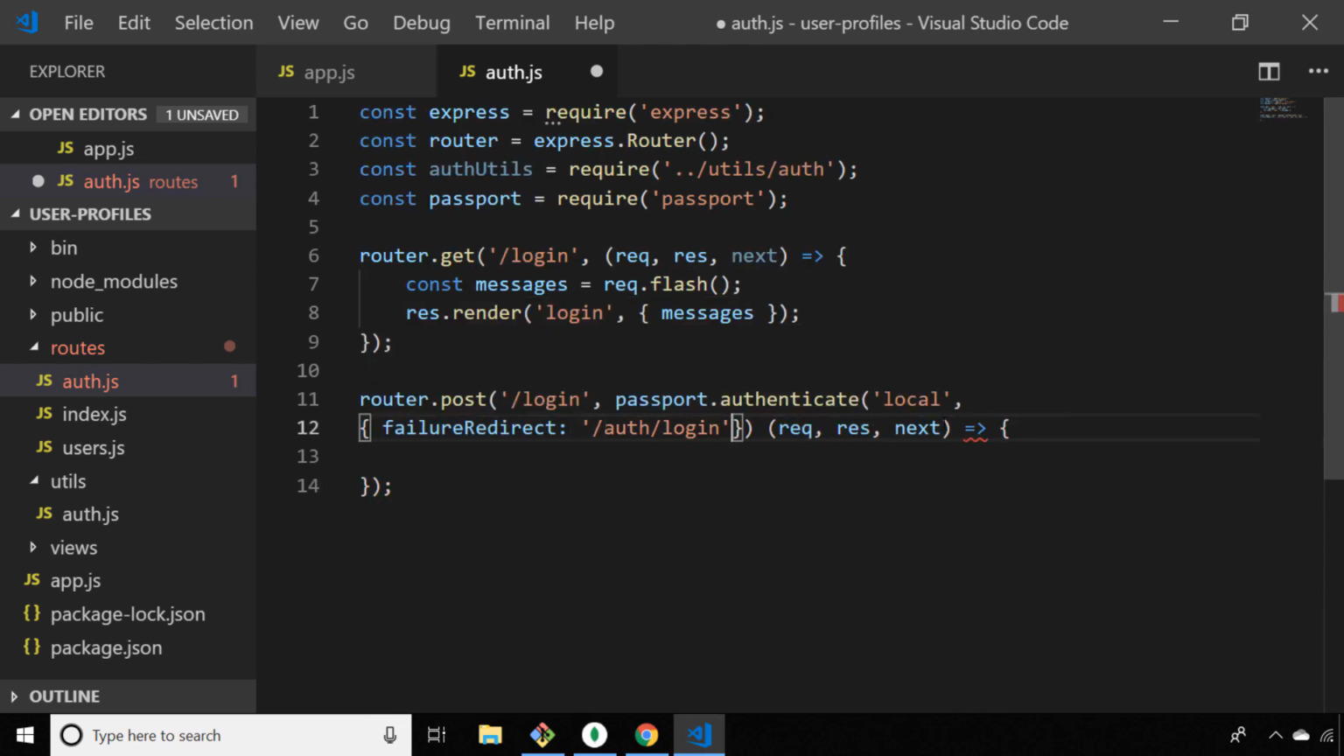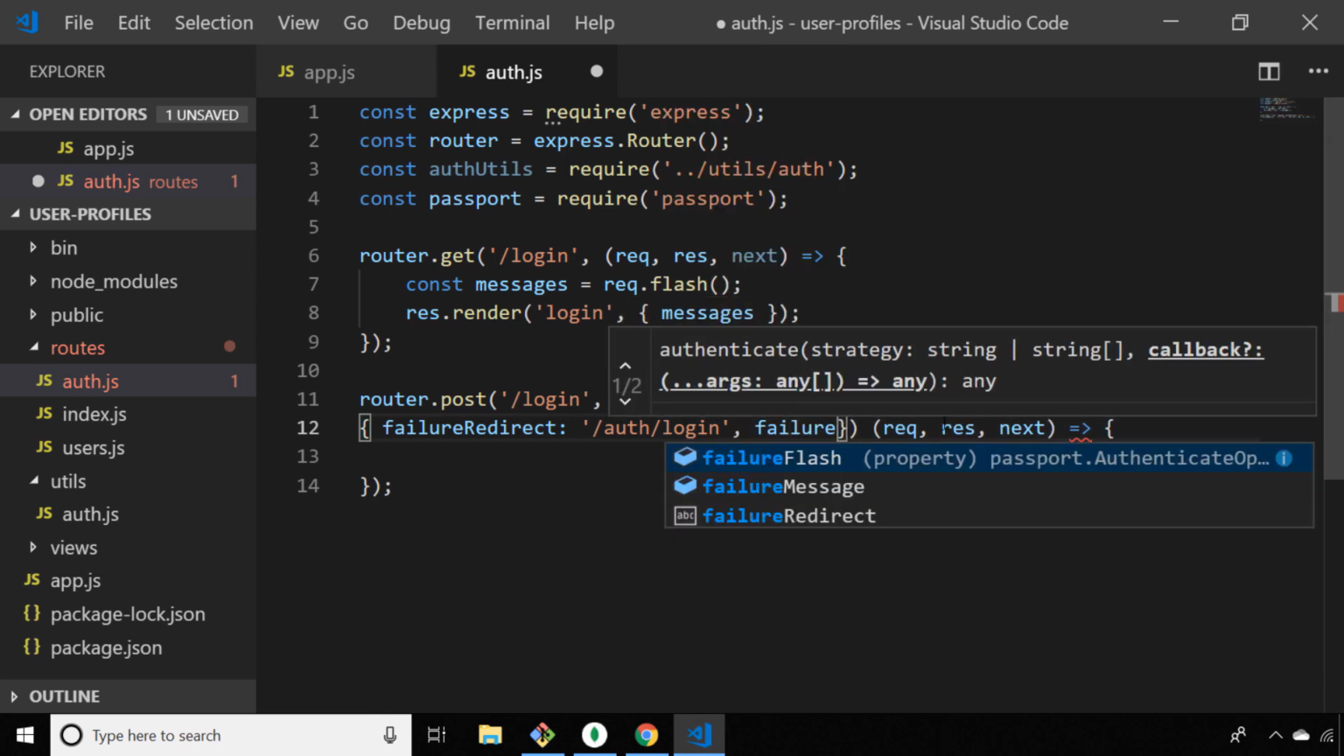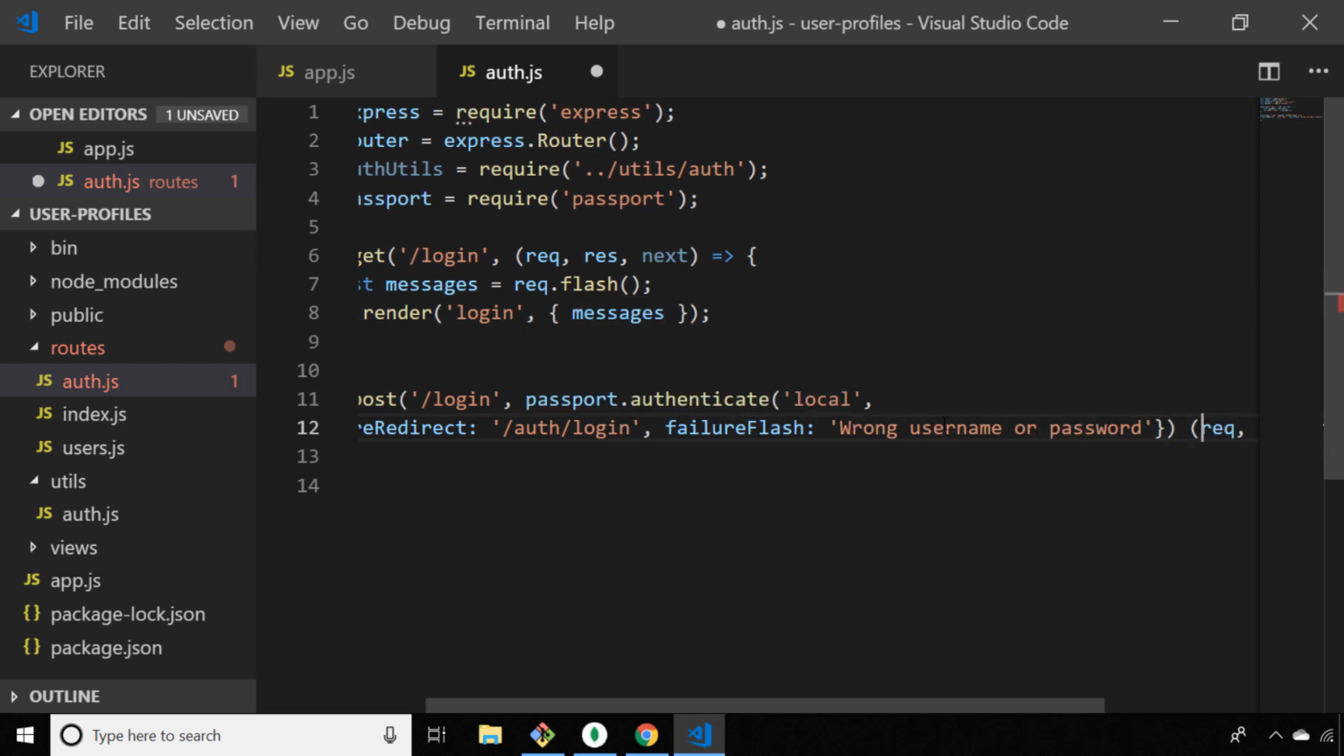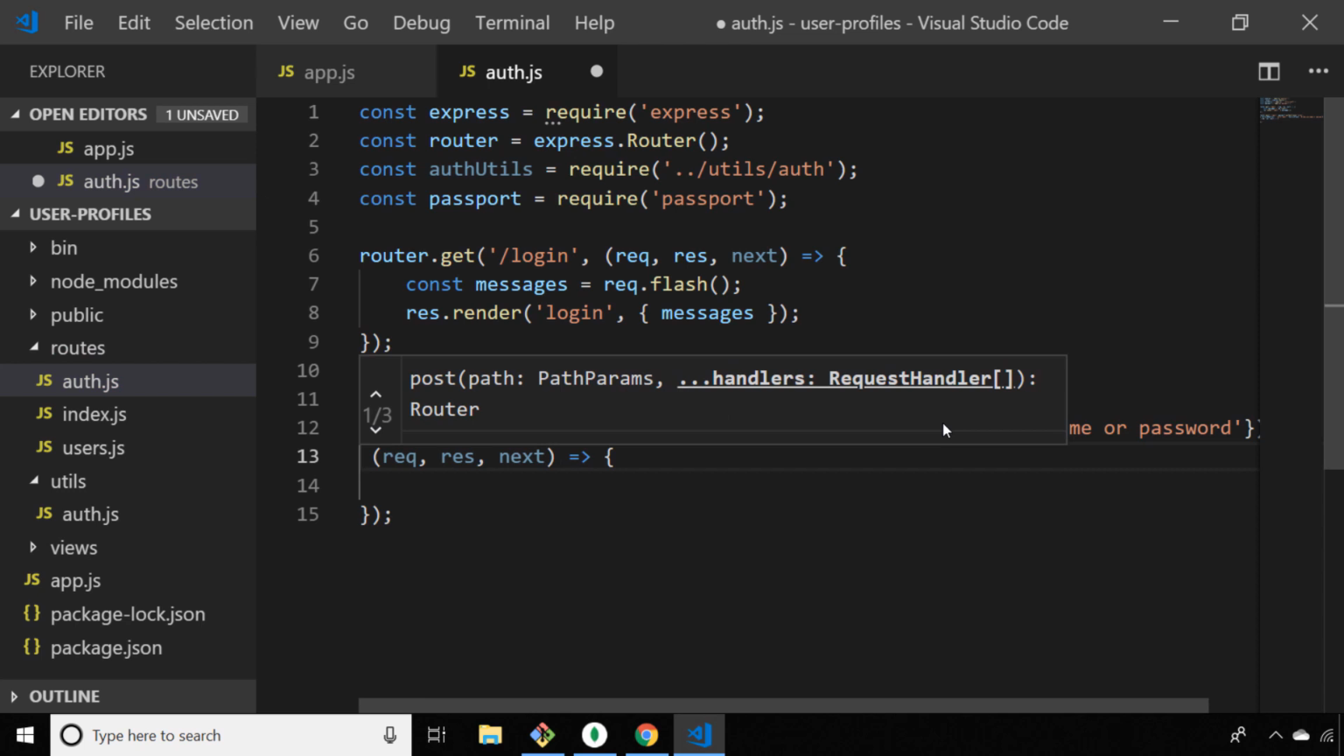And the other property I'm going to pass in as well is the failure flash message, which is just a custom error message when the user fails to log in. So we'll just say something like wrong username or password. Okay, so don't forget our comma there.